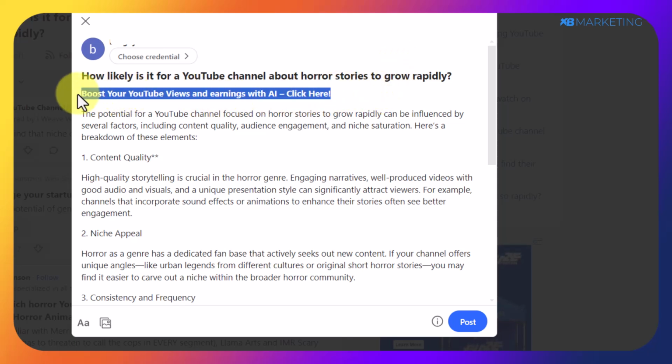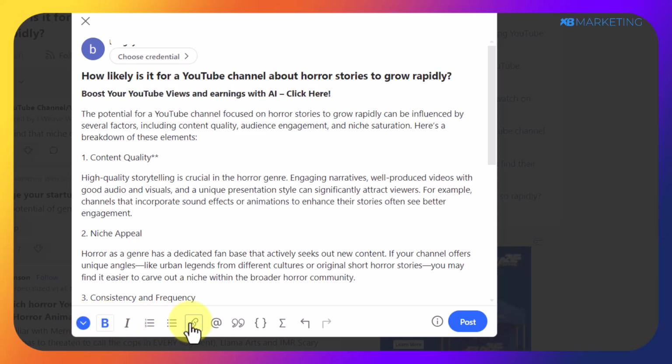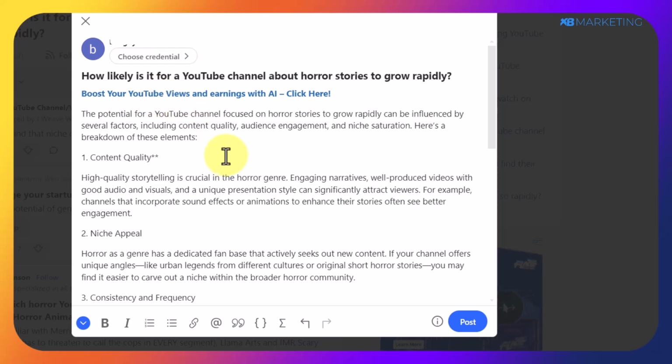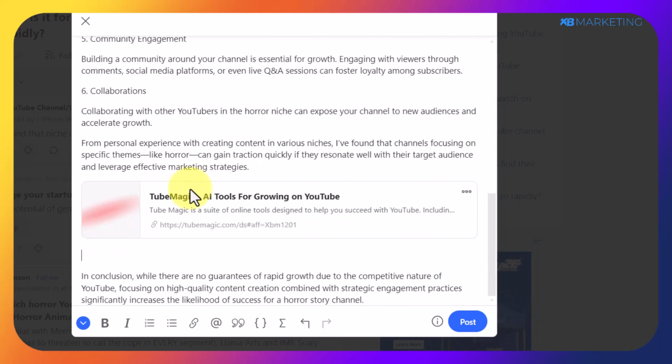So once you get your link, you want to highlight the call to action. Then you want to click on this button, which is going to show this link icon. And this is where you want to enter your Digistore24 affiliate link and click on add. So you can copy this call to action and paste it across several sections of this answer.